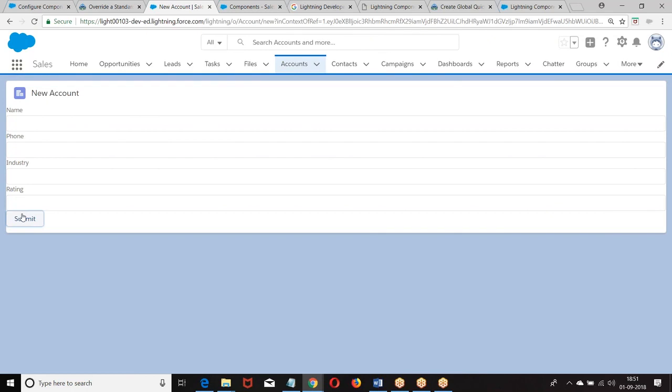Once the record is saved, we are overriding the standard button. When you update, a message should come: Record is updated successfully. Take me to that particular detail page. When the record is created, you need to get a message: Record is created successfully. Take me to the detail page. So how do you navigate from this?